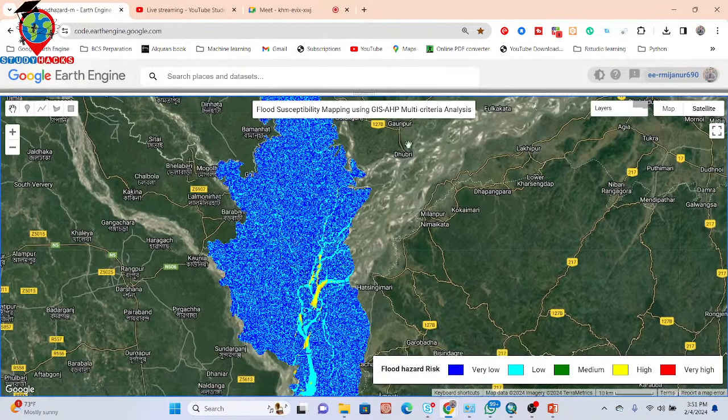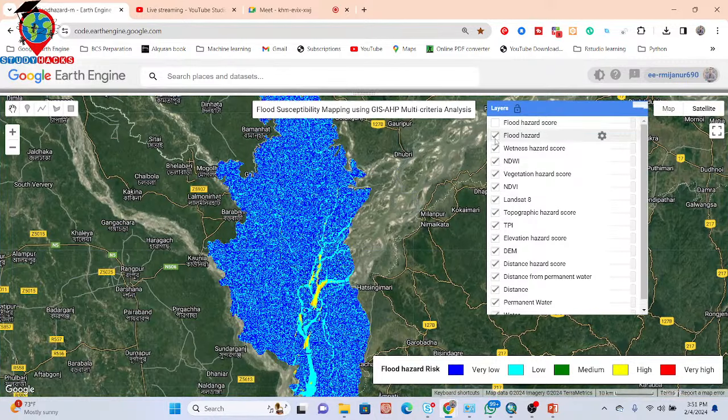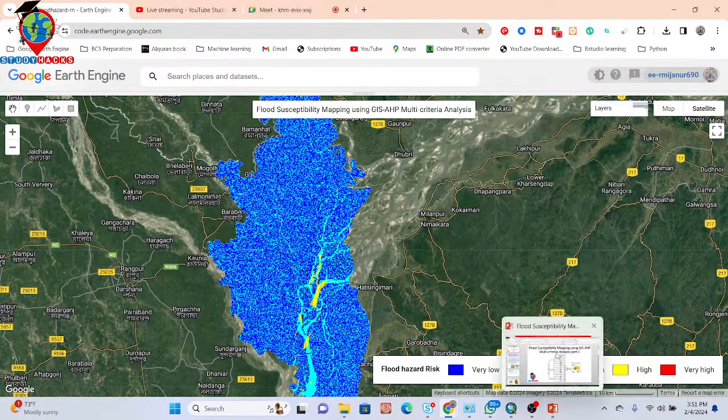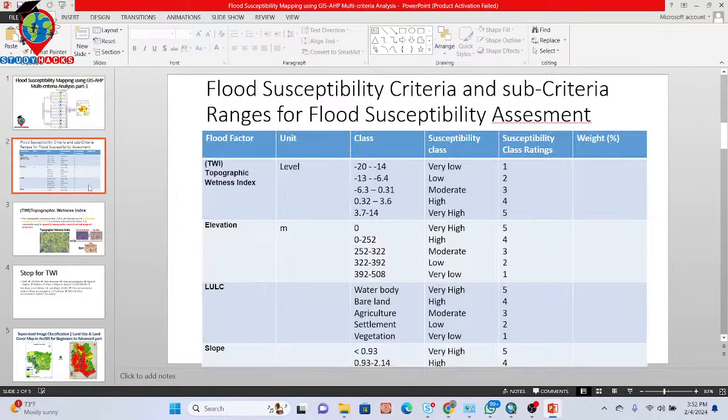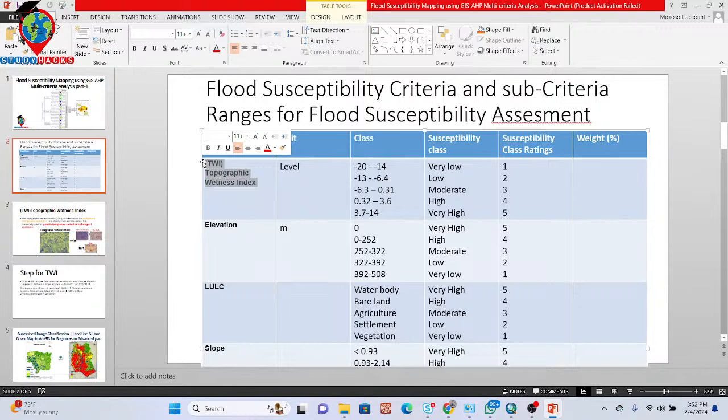Okay, so first of all, I will discuss some of the theory, and then discuss the code. So I simply open my slide. Basically, flood susceptibility depends on different types of flood factors. One factor is called the topographic wetness index. It is one factor for flood. Also elevation is a major factor for the flood. Land use land cover classification is another factor for flood.